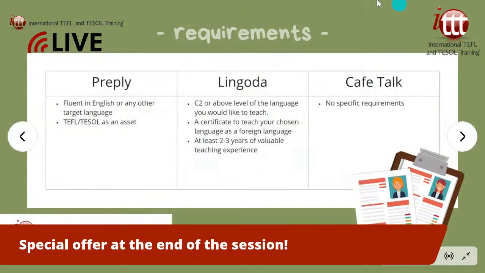And as for other platforms, as for marketplaces, Preply, Lingoda, and Cafe Talk, they have slightly different requirements compared to online teaching schools. As you can see, it's much easier to get into online teaching if you place yourself on an online teaching marketplace. So, if we compare all of these options, Lingoda is the most difficult one, but it's still possible to start working for this company as well.